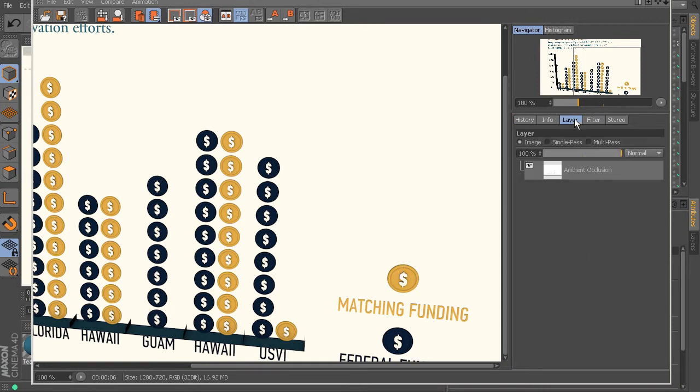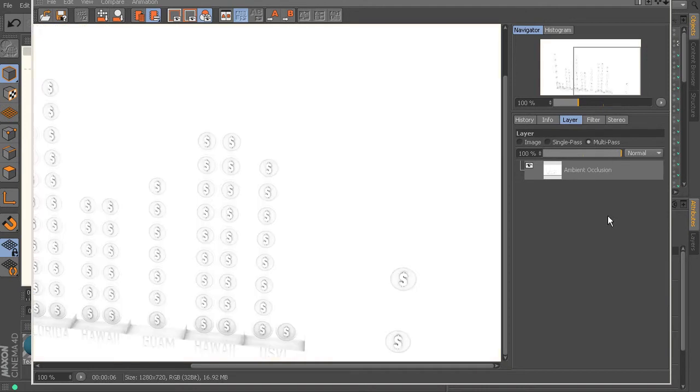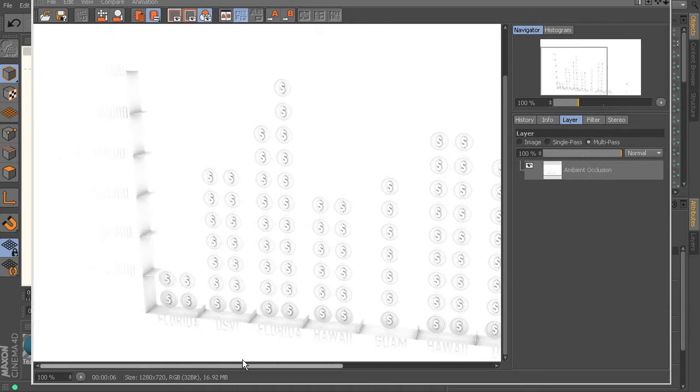So let's look, if we go into layer and choose multi-pass, you can see that this is what the ambient occlusion is adding to it. So if we didn't have that ambient occlusion turned on, we wouldn't get any of those nice shadows around our graph and around our numbers.